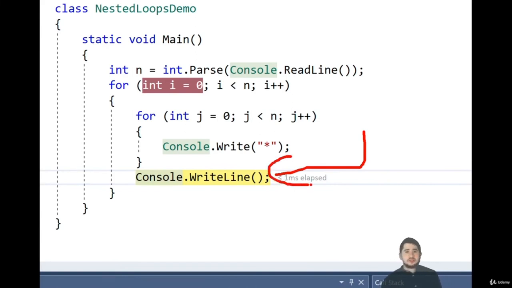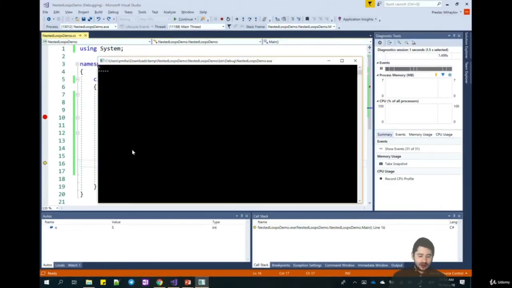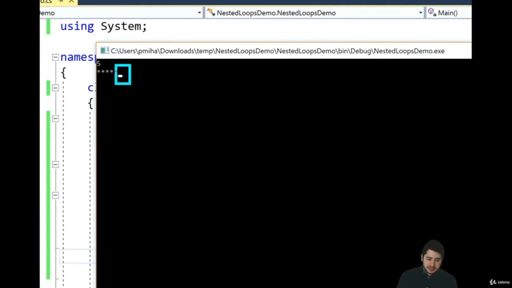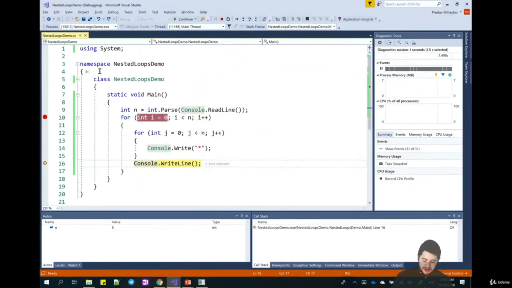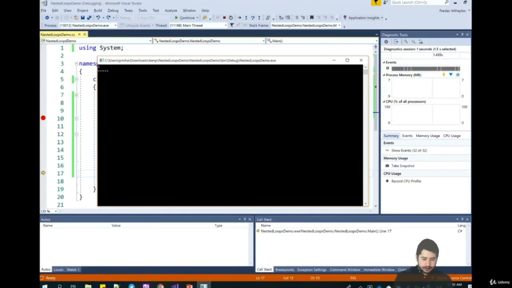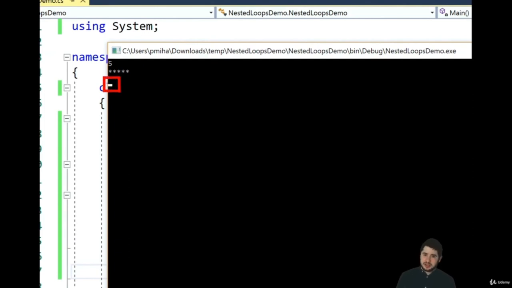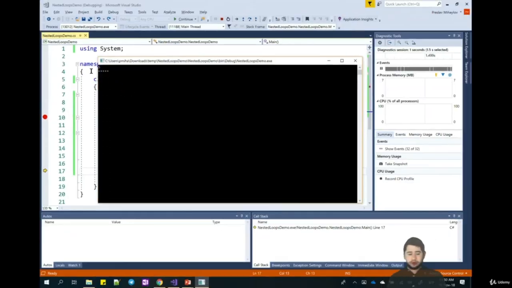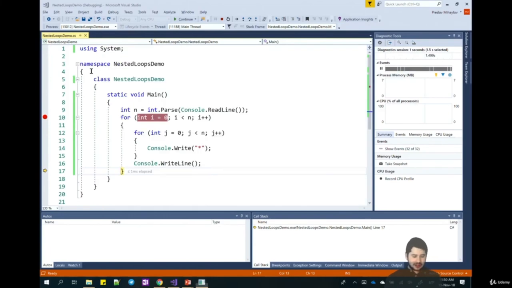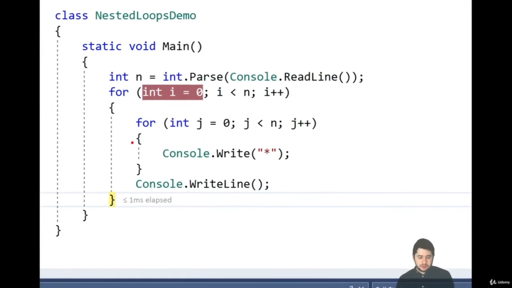This new line is so that the next thing we're going to print starts from the next line, not from the one we're currently on. So notice how this blinking cursor here is on the second line. If I execute this line, the blinking cursor is on the next line. So essentially what console write line means is take the cursor here and move it to the next line. So when we start writing from now on, we'll start writing from the next line. And that's it. That's how our inner loop concluded.